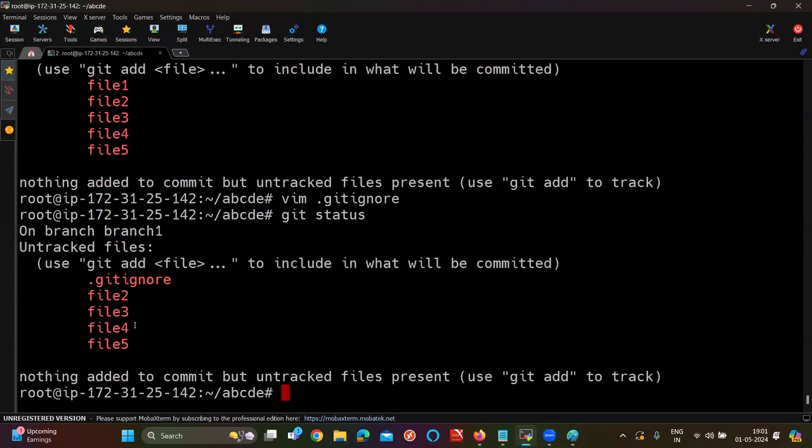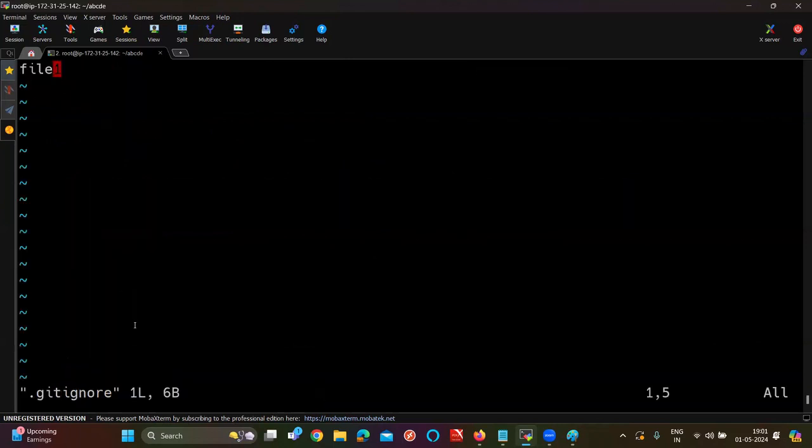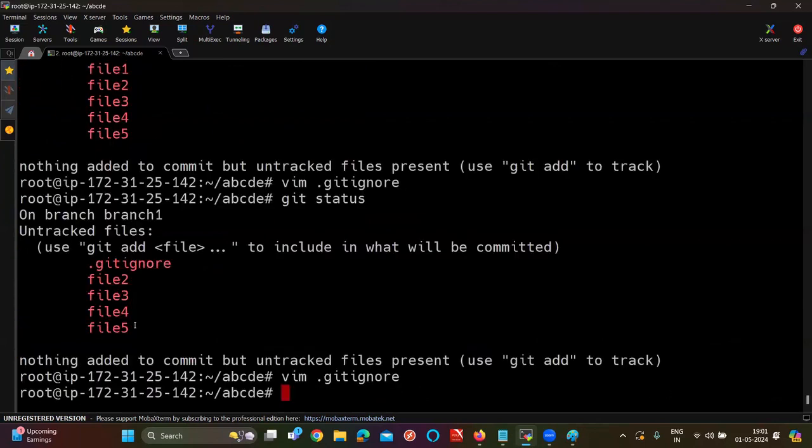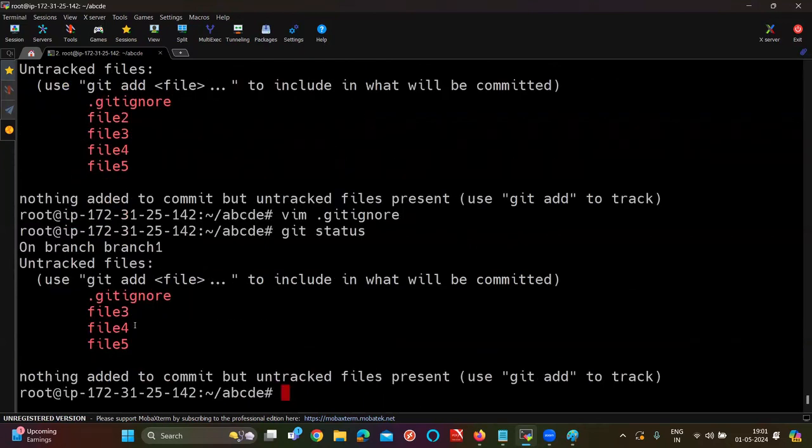What can I do? Vim .gitignore. Okay. I don't want to see file2 in untracked mode. So what I'll do is put file2 here. Again, give the command git status. Where is file2 here? Are you able to see? No. So the main purpose of git ignore is, if you don't want to track the file and you don't want to see the file in untracked mode, you can put it in the .gitignore.